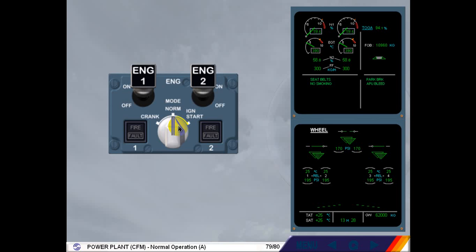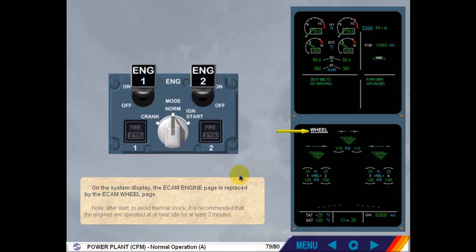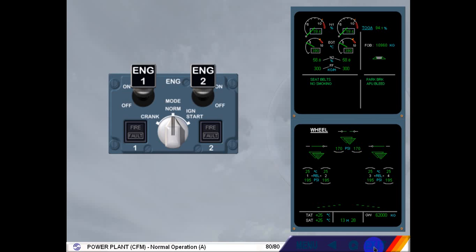On the system display, the ECAM engine page is replaced by the ECAM wheel page. Note, after start, to avoid thermal shock, it is recommended that the engines are operated at or near idle for at least 2 minutes. This ends the engine automatic start sequence.